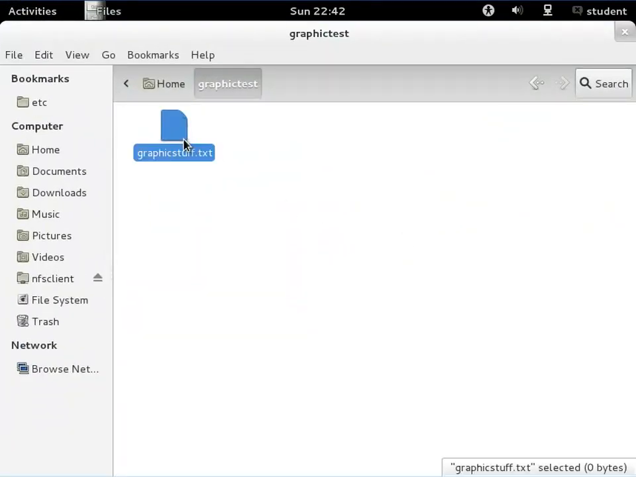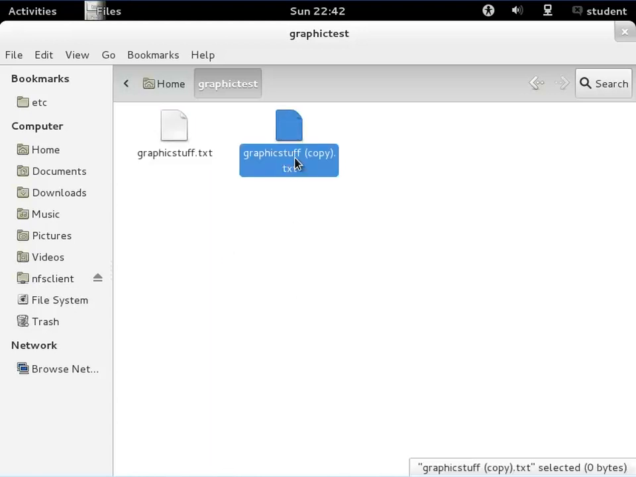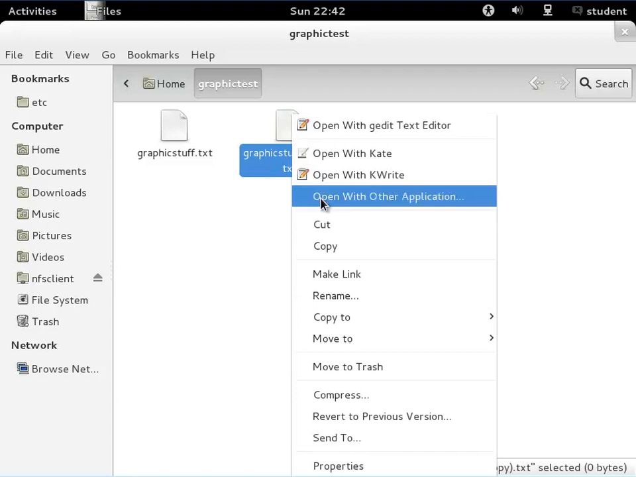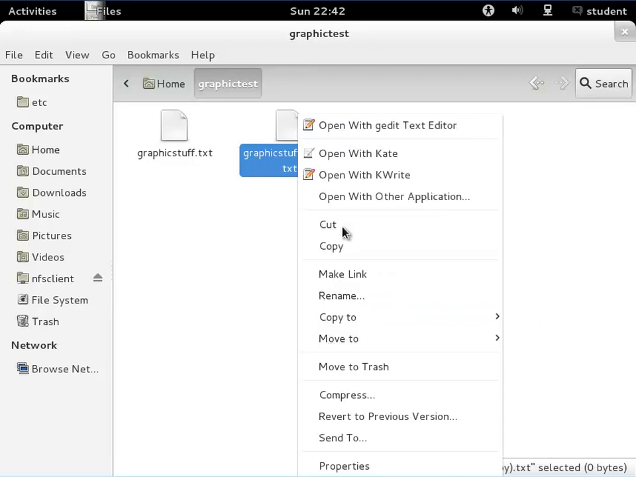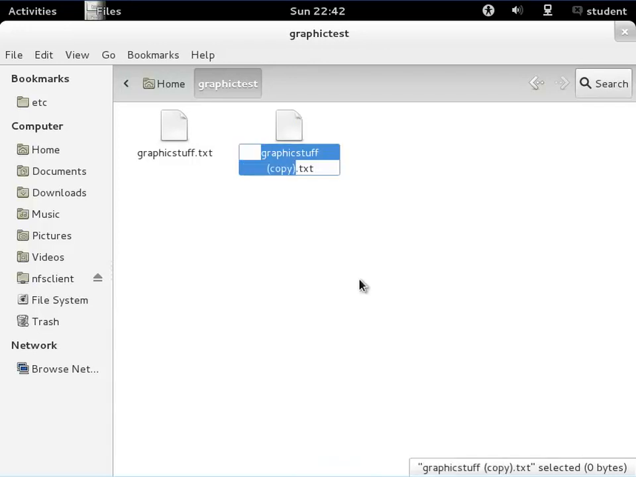But say if I wanted to copy a file inside of the graphical, I could say Control-C, or I could right-click on it and say copy. And then I could say Control-V to paste, or I could right-click and say paste. But then I'm going to have to come in here afterwards, and now you're starting to see where the command line is a little more powerful than the graphical. Some things, like I said, the graphical will be easier, but there's other times where the command line is definitely easier.